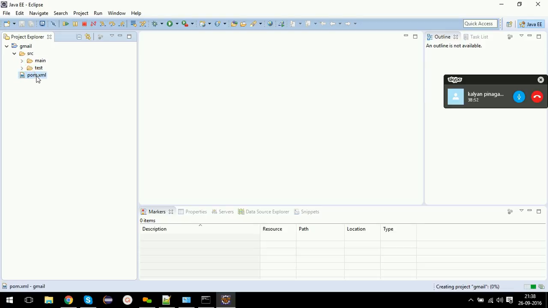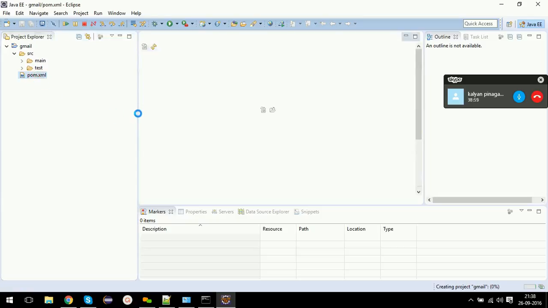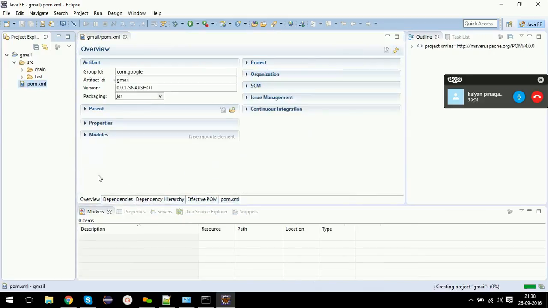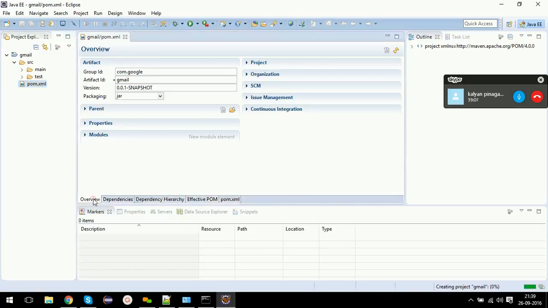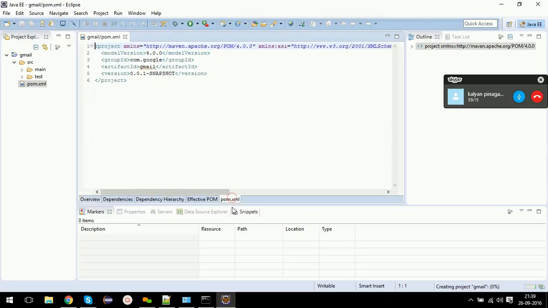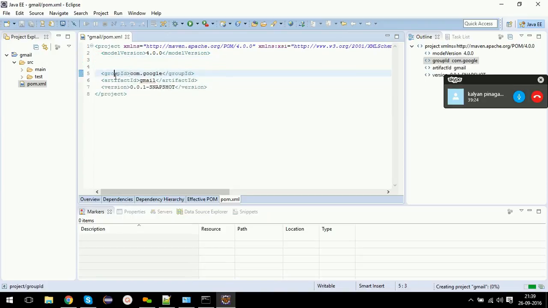If I open pom.xml, this is nothing but the project object model I'm discussing. When you double click on it, it opens like this. By default it opens with this overview tab. In order to see the XML representation of it, you need to click this pom.xml. See, this is how it got created. Just see this: group ID is com.google, that we have given. Artifact ID is Gmail. Version is snapshot.